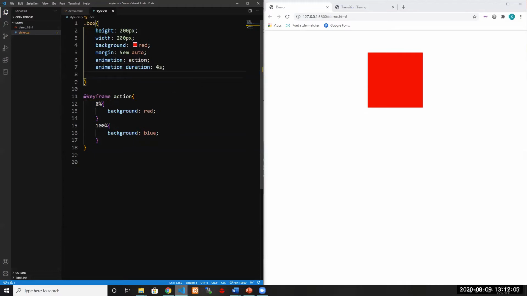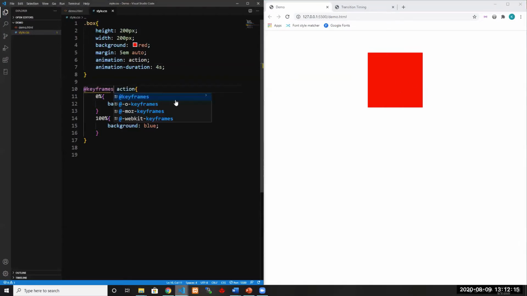Reload that. At keyframes, sorry. So now you can see that it goes from blue to red.